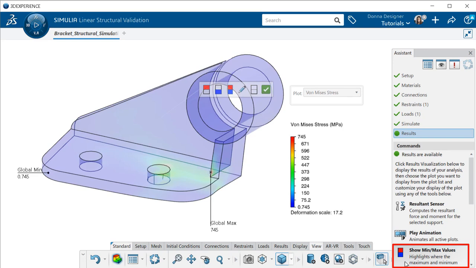You can observe that the maximum stress is observed in the lower right region of the bracket model. The global minimum stress occurs at the lower left region of the model. Click on the Hide Max or Min Values and Close option in the Context toolbar to close the Max-Min display.